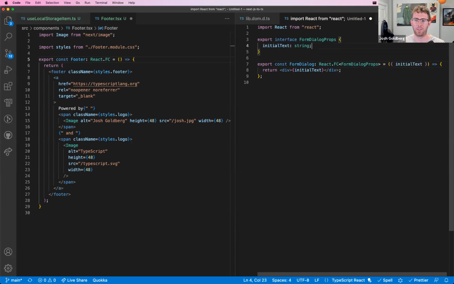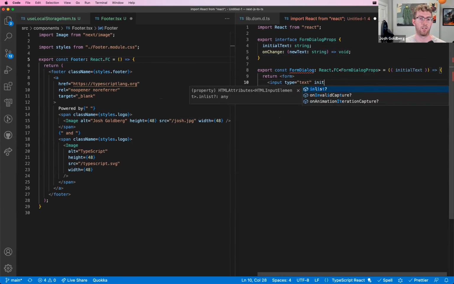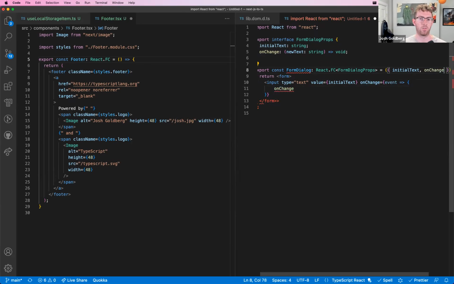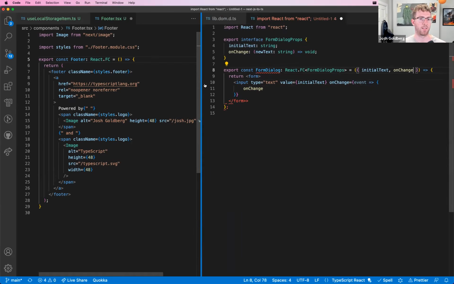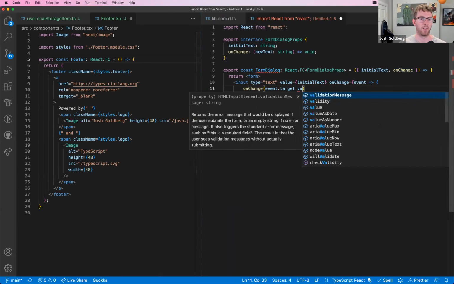Cool. And then one more thing, because this is probably something you've used a lot. Maybe you have a function on change, new text string. This is an example of a prop that is a function type, which takes in a single parameter and then returns nothing. So maybe you actually have a form with input type equals text, value equals initial text, then on change equals event, on change. I need that parameter. It's overlapping the side of my screen. On change, event dot target dot value.